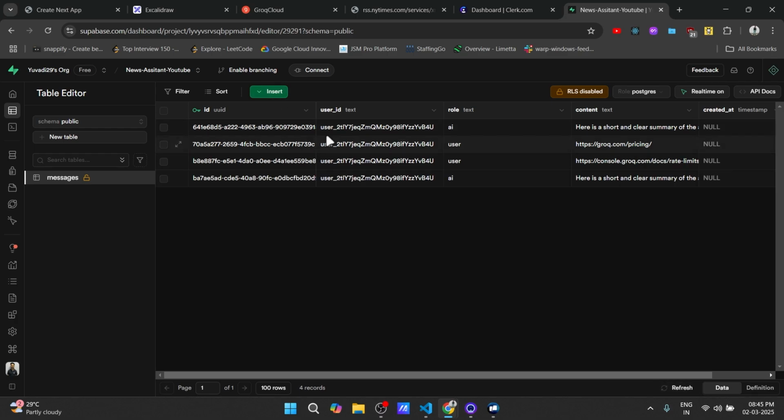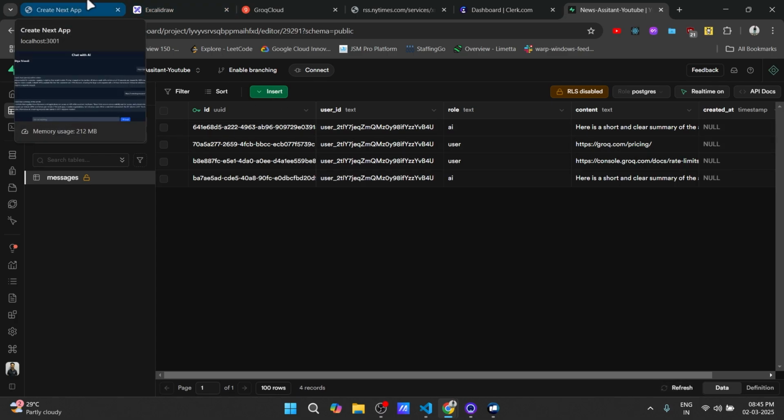Refresh. Okay, so this is how we actually created an AI application. So this is how we created an AI assistant which will not only help you to summarize the articles but also help you to summarize any article from any given URL.